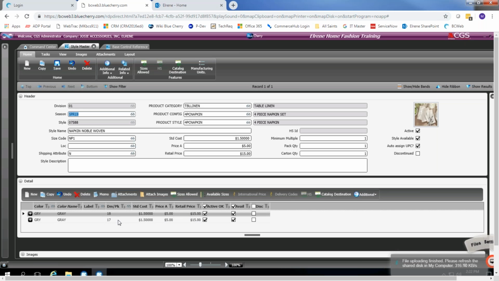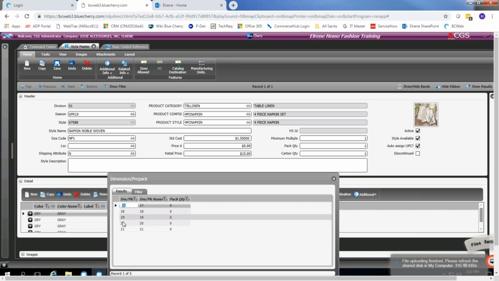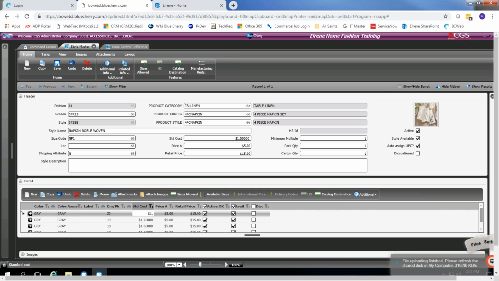I think Molly mentioned you guys have different costs by dimensions. So, for example, if this standard cost is not $1.50 anymore, just because it's a bit bigger napkin, maybe we could do $1.60 cost here. And I could copy it over. Again, it's the same color, same everything, but we are picking different dimension packs. So that's going to be 19. Let's say this one is also slightly more expensive, so it's going to be $1.70 to produce. Copying over. The next one is going to be 20, and again, let's say it's going to be $1.80.